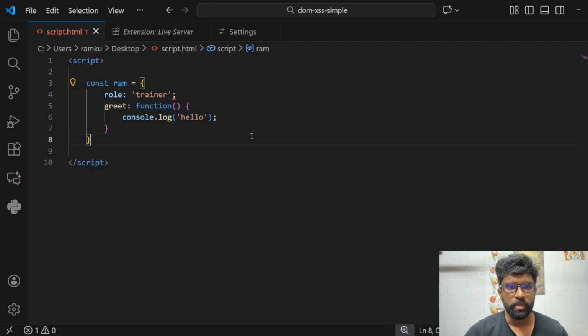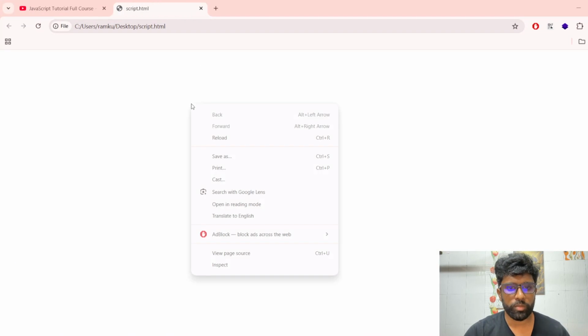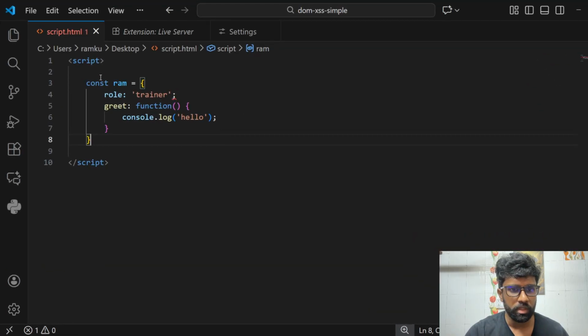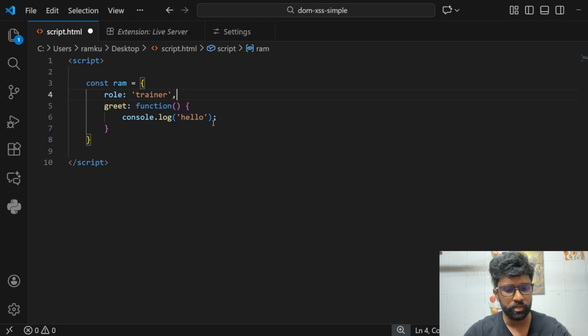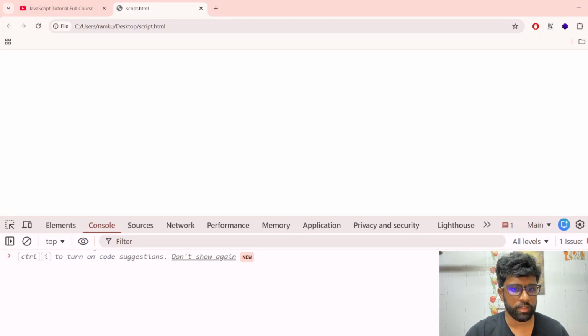So let us try and access this object via JavaScript. Now this code is saved in a file called script.html. Let us go and open that. So we have it opened here. Let me go to console so that I can enter JavaScript. Okay, we have an error in the code. Okay, so properties are separated by comma, not semicolon. Hopefully this resolves the issue. Let me refresh. Yeah, perfect.